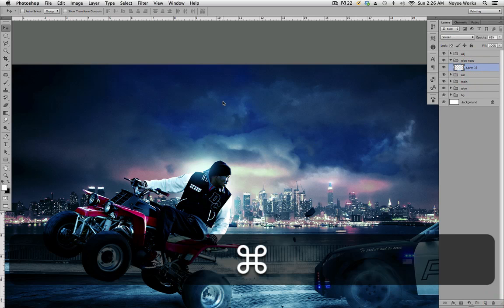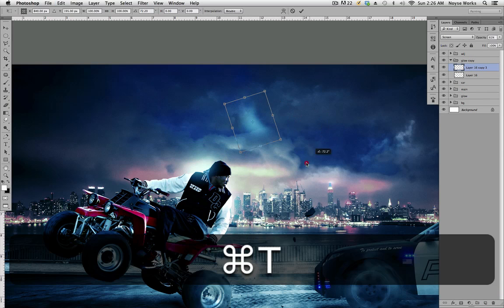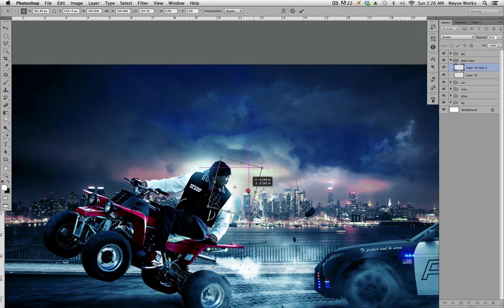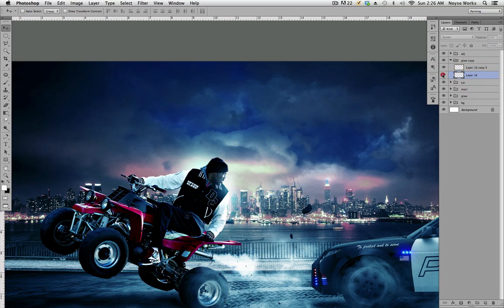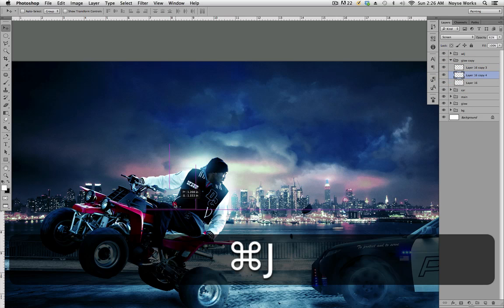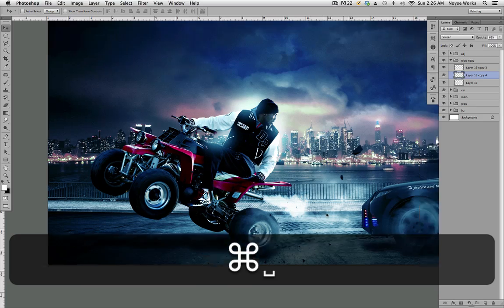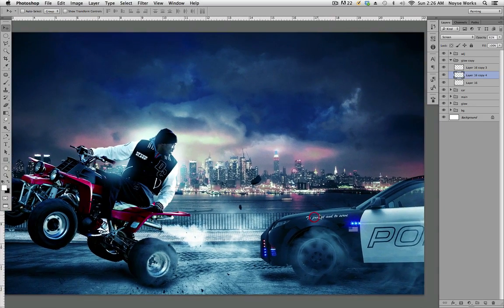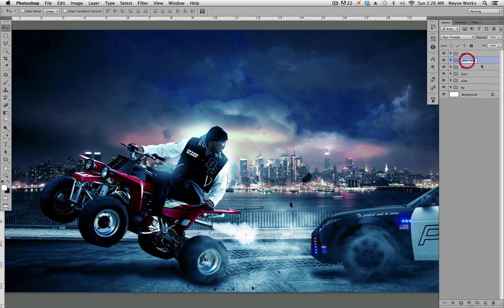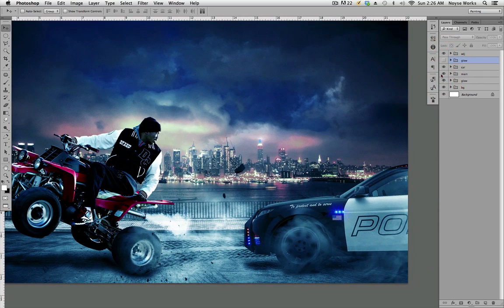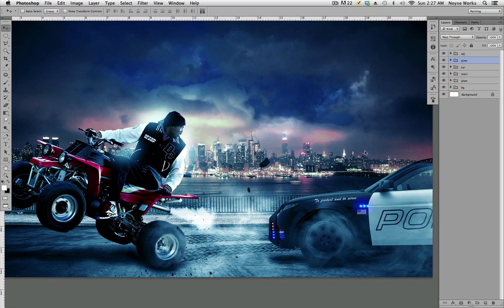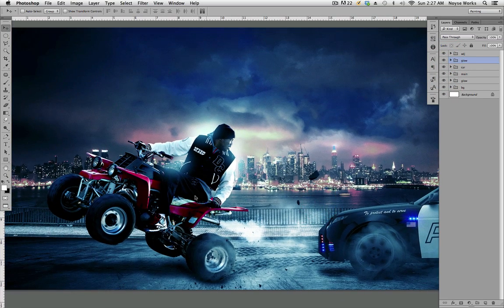We're going to duplicate this one, Command J, and we're going to rotate this to the other side. And then this one, let's duplicate that and rotate it. Bring it down here. Alright, that should be good. Just name this glow. So here's the before, after. So nothing too crazy, just a little bit.